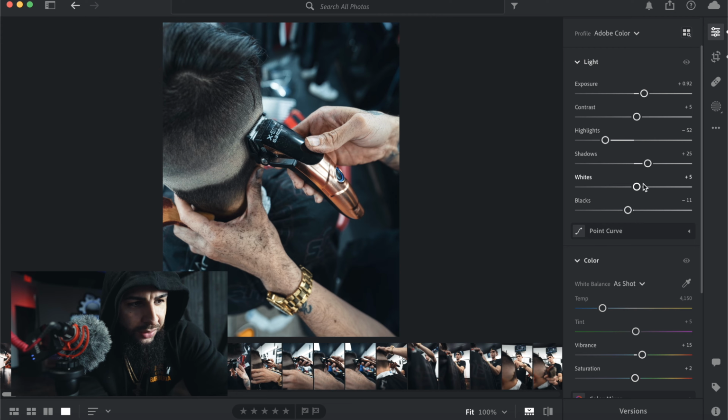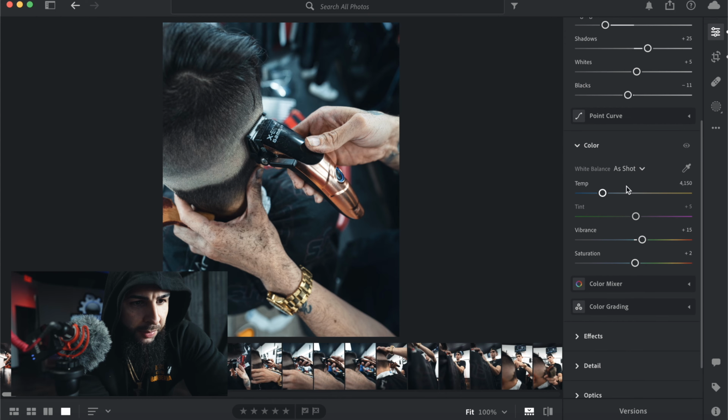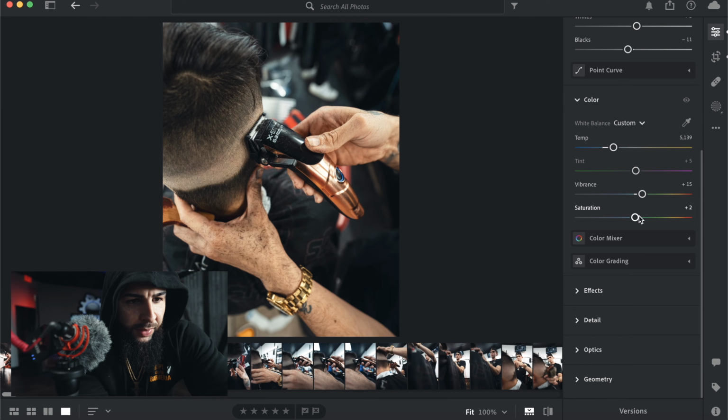I like the shadows. I just don't like them to be overbearing. So I'm going to leave it right there at about plus 25. I'm going to scroll down. I'm going to bring this temperature up. Not too much, but I still kind of want that rose gold to be pretty pronounced in the photo. So I kind of like the more goldish tones to this photo. So I'm going to leave it right there.